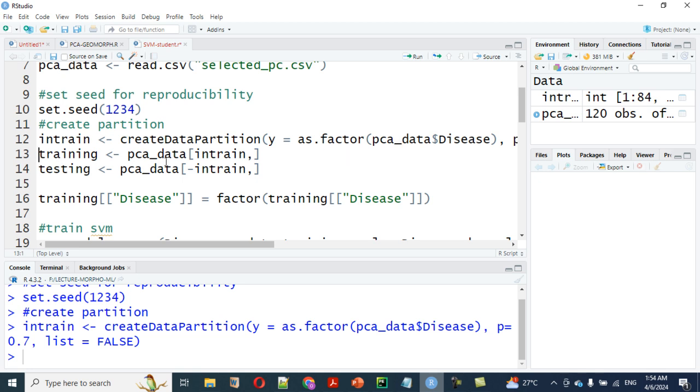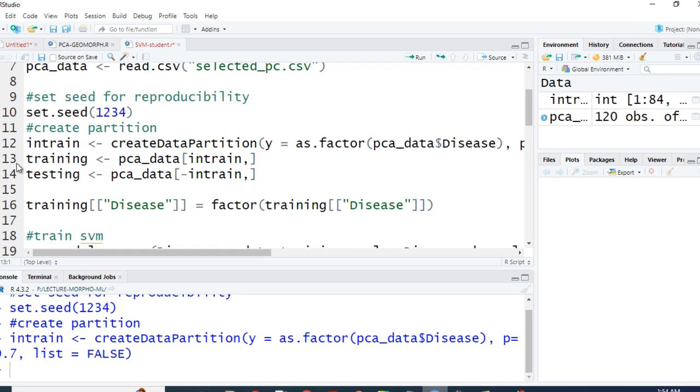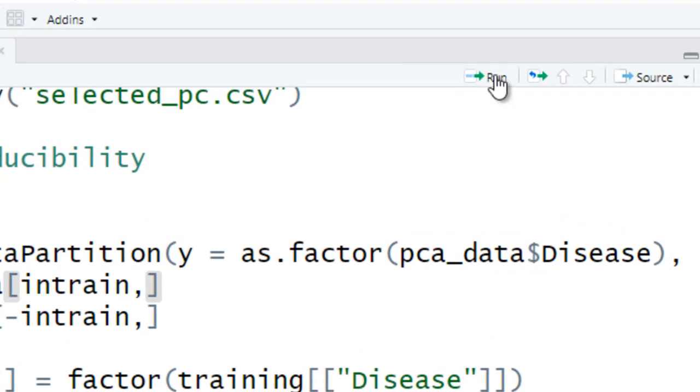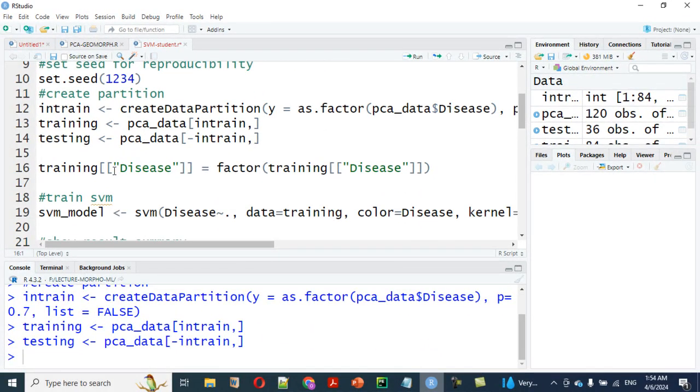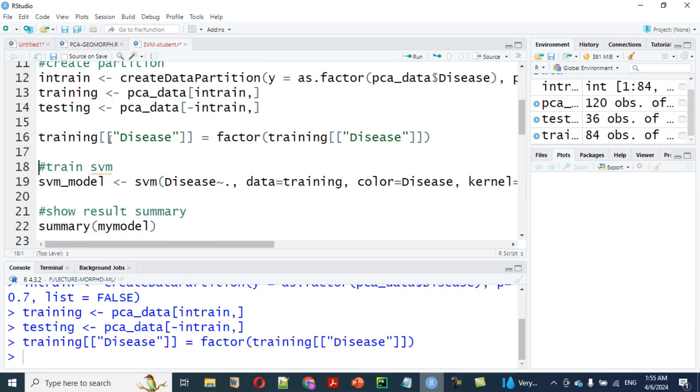So we say training equal to PCA in training, then the rest, minus in training. Whatever we have here, which is 70%, we are assigning to the first one, which is in training. We run it. Then the rest, which is minus in training, 30%, we assign to testing. So we have 70% training and 30% testing. Now let's make this training factor a factor variable so that I can use it to factorize our data. This one is not necessary, but it's a good coding practice.